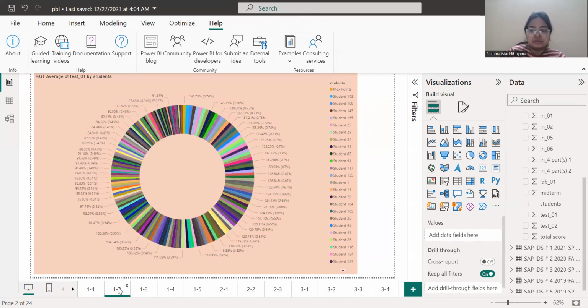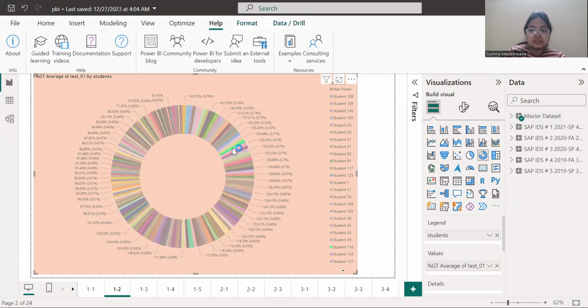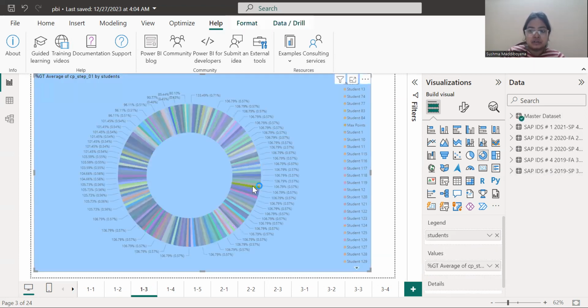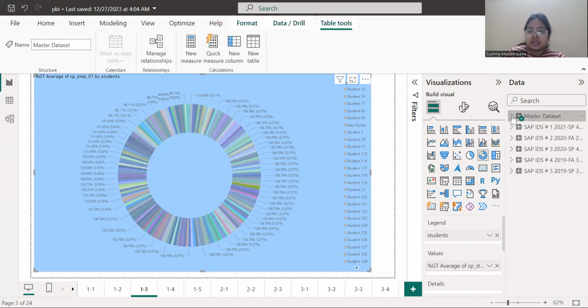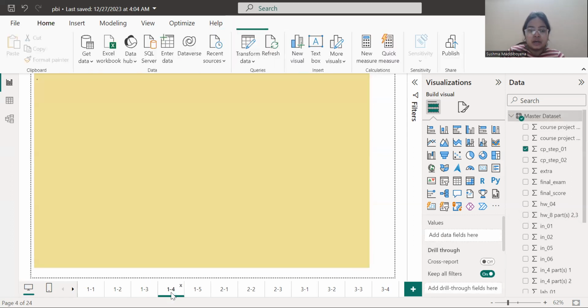And if you go to 1, 2, if you click on this or anywhere, you can see the average of test 1 and this one. If you click on this, you can see we have used the course project of step 1.